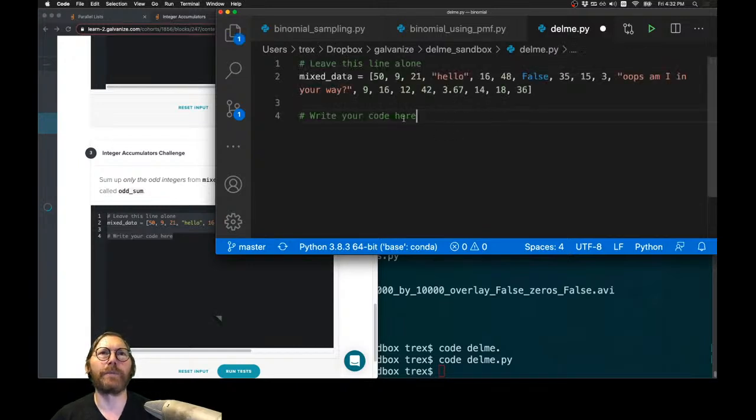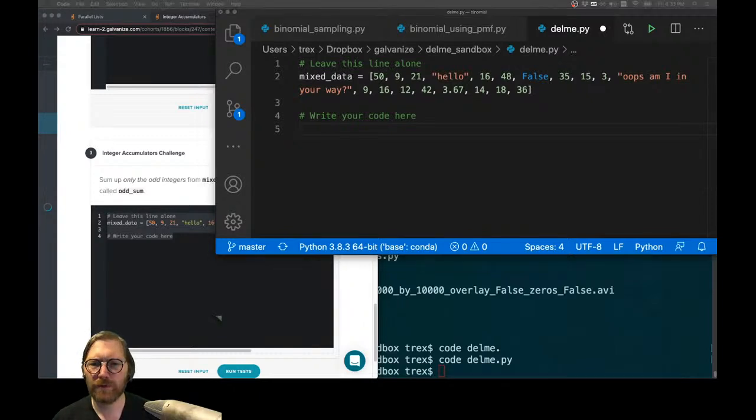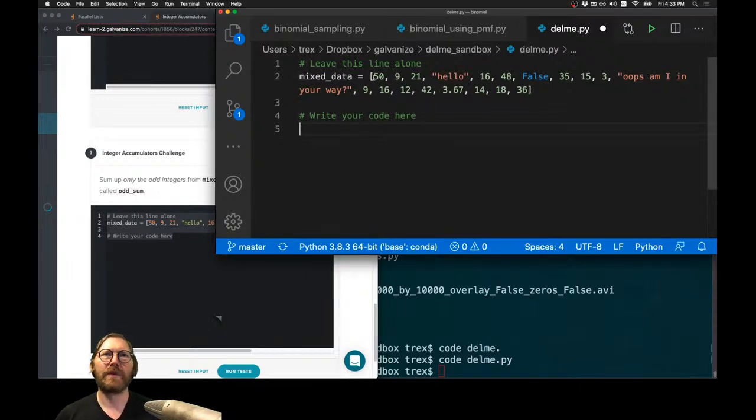So we're summing up only the odd integers, I believe. Okay. So looking at this, we can see which integers are odd, right? 9, 21, 35, 15, 9, and that's it. We don't want to include 3.67.